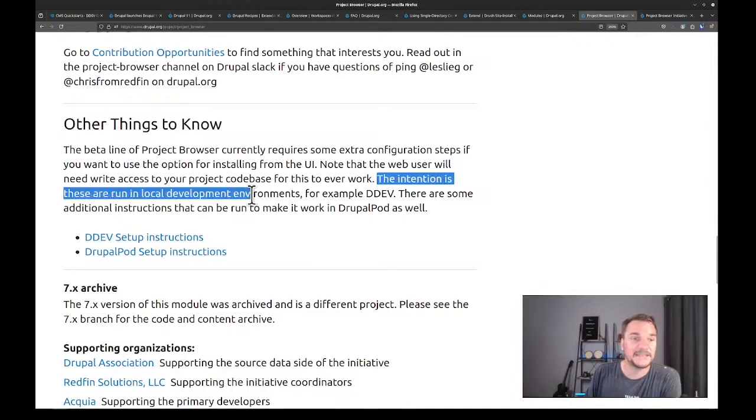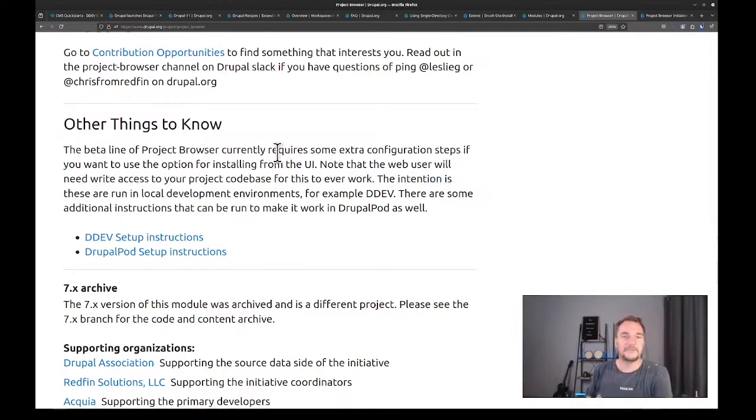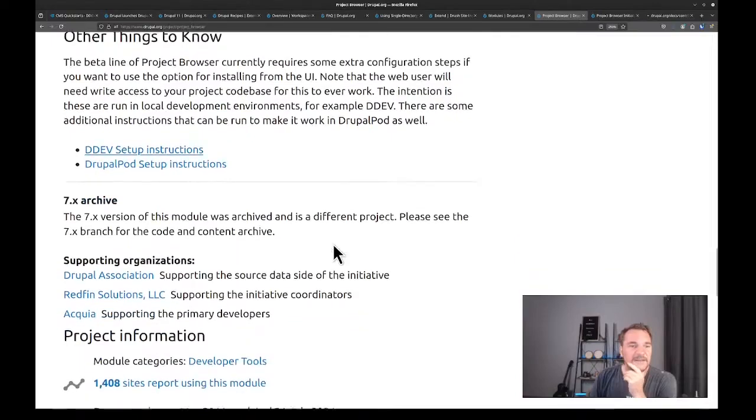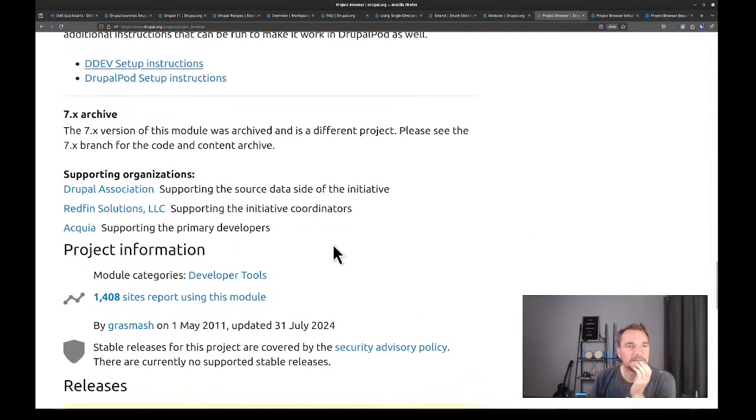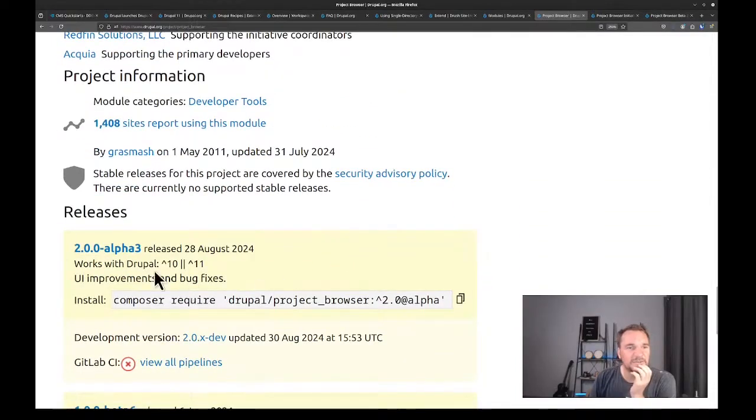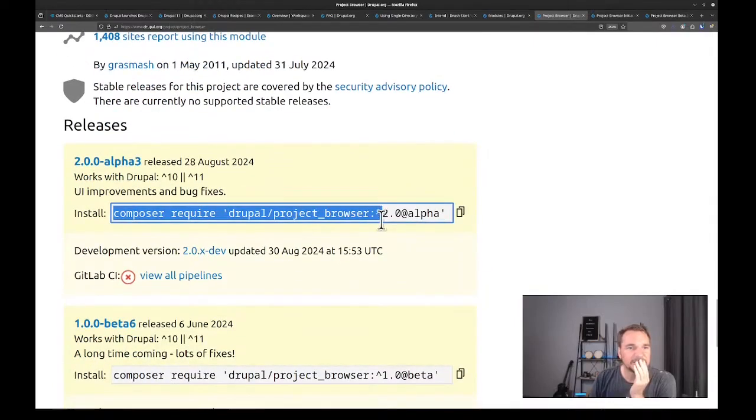The intention is these are run in local development environments, for example, DDEV. There are additional instructions that can be run to make it work in Drupal Pod as well, and that's in the DDEV setup instructions. Okay, so you've got to at least install this with Composer for the moment.